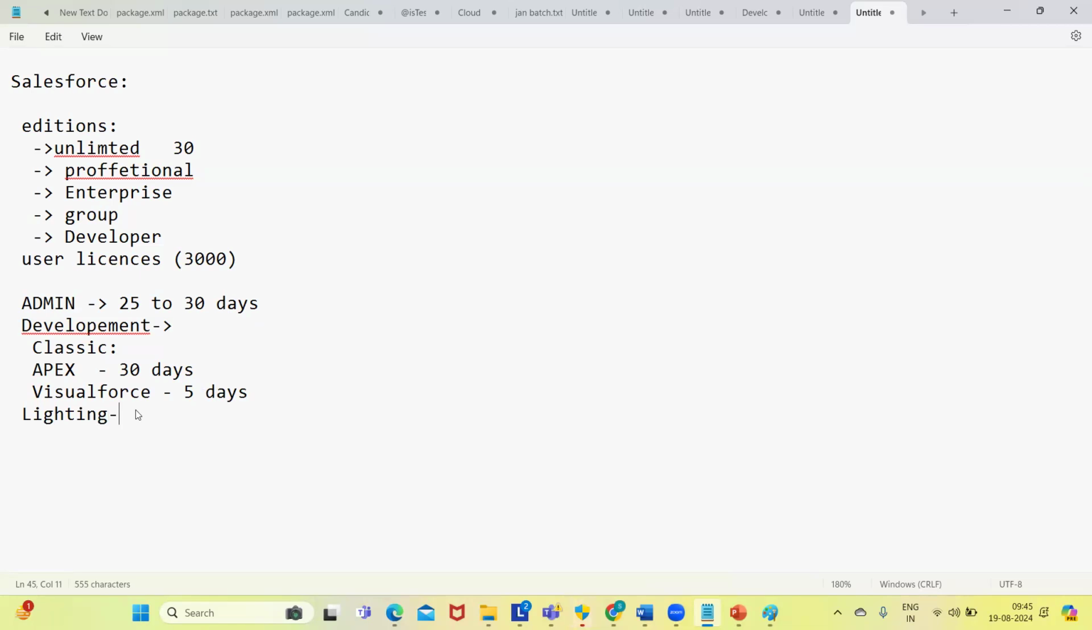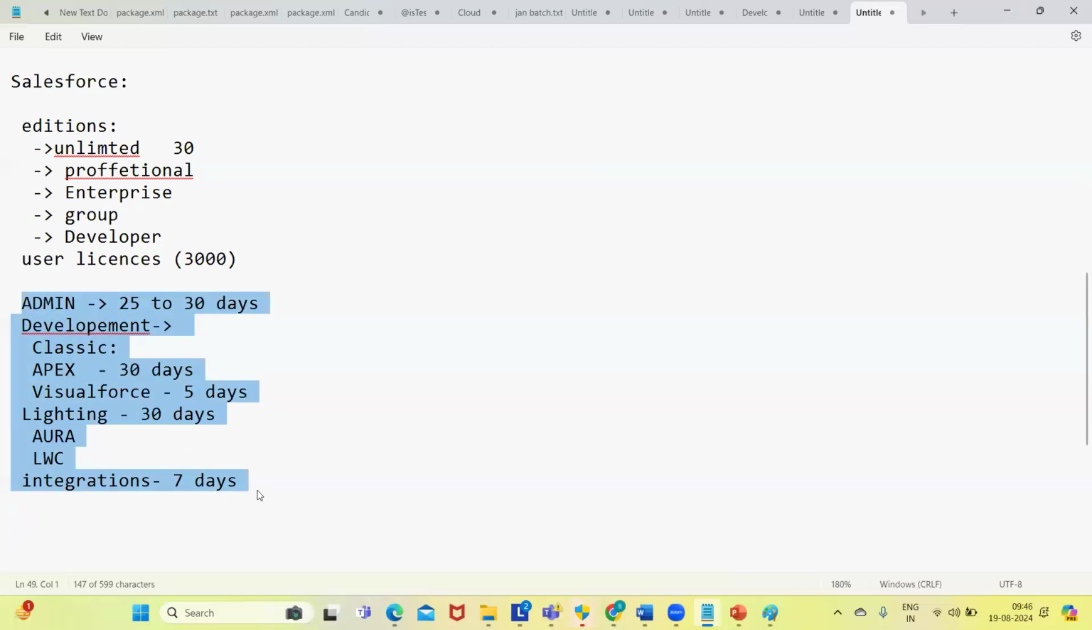Lightning I'm explaining in almost 30 to 40 days, minimum 30 days. And finally, integrations, 7 days is the course duration. In Lightning also, we have two things: one is Aura components and one is Lightning Web Components, LWC. We explain all of these. This is the course content, and how many days each concept takes.